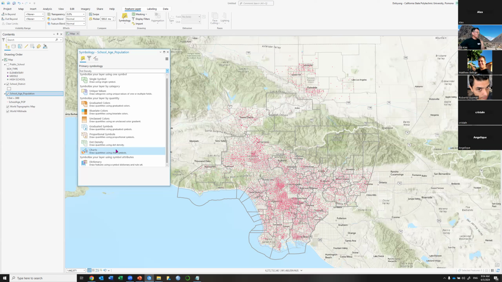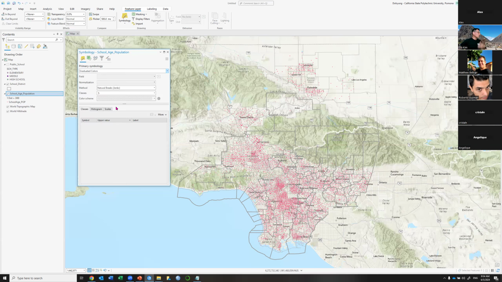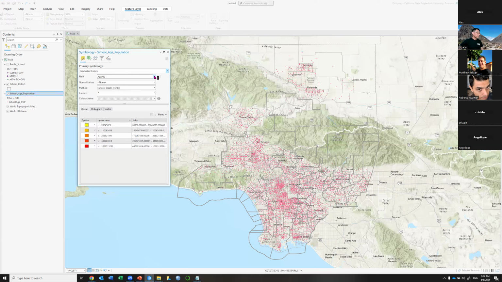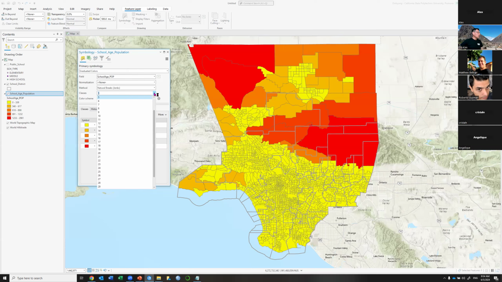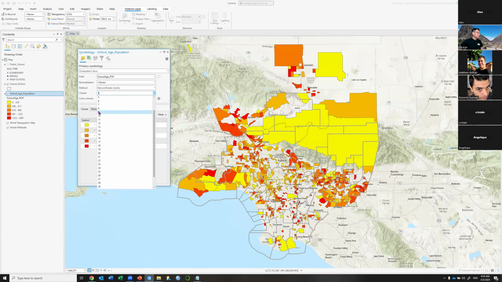So if you explore these options, you will be able to choose whatever visualization option that you want. Okay, so there's multiple options there. So if I want to go back to graduated color, for example, let me go back to where I was, and then let me explain one more thing, okay?